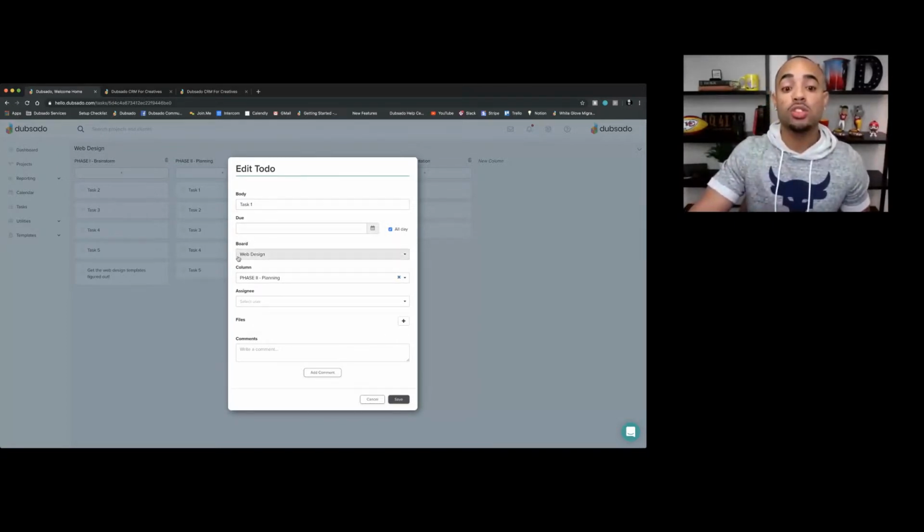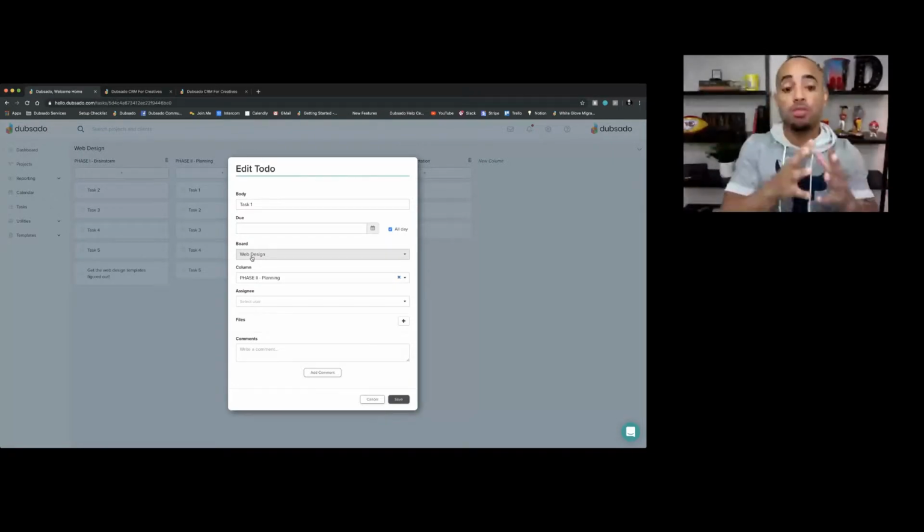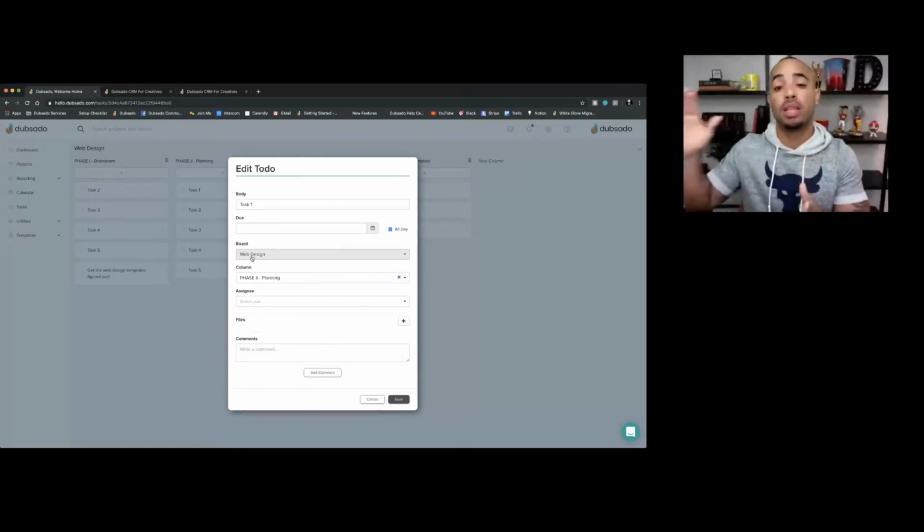Then you can also switch boards. So if you had multiple boards, so let's say you had 2 different general boards, you could move that to do into a completely different board if you wanted to, which is pretty cool.